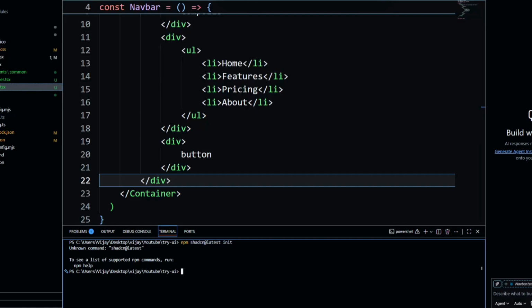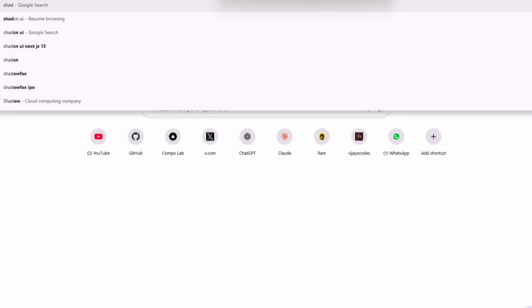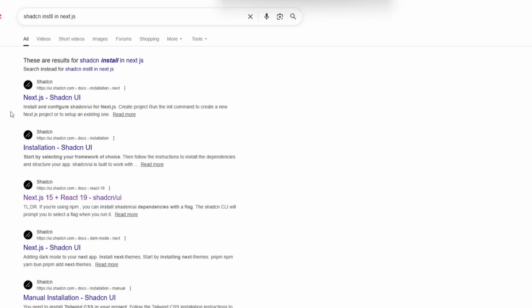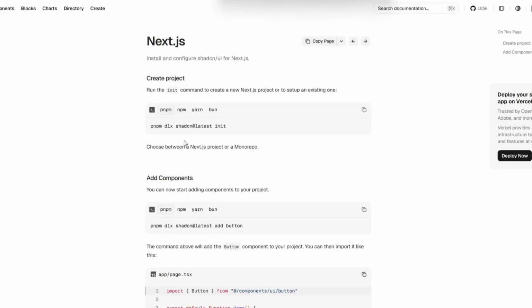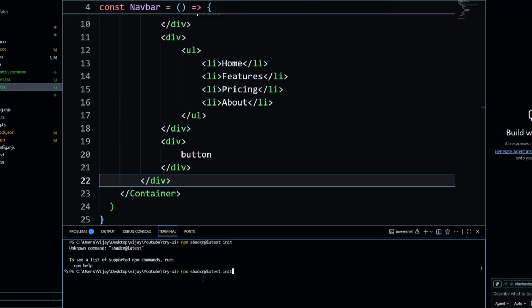Wait a minute, I will check in Chrome. shadcn install in Next.js. Next.js shadcn, right? Okay. I will see the command npm shadcn at latest init. Okay, let's copy it. Let's go and paste it. Now it is installing. Now it is perfect.